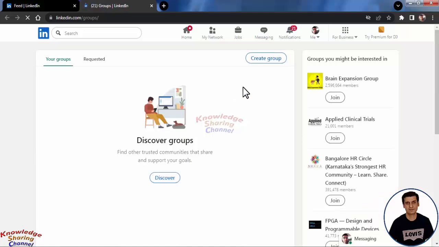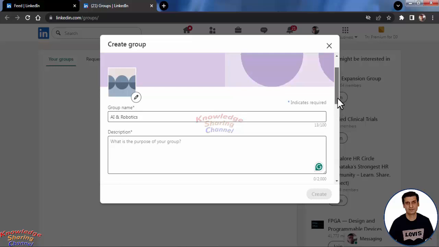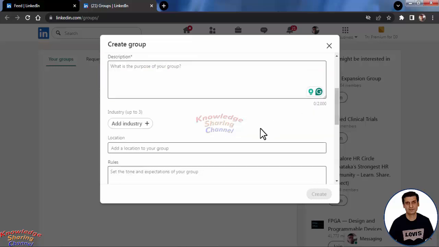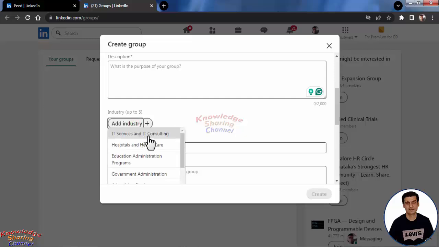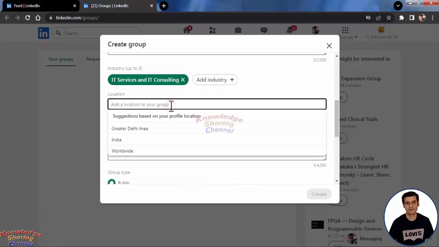Now to make a new group, you need to click on Create Group. Now here you need to give the group name. Now here you can give the group description. Now from here you can select the industry. Also you can select the location.